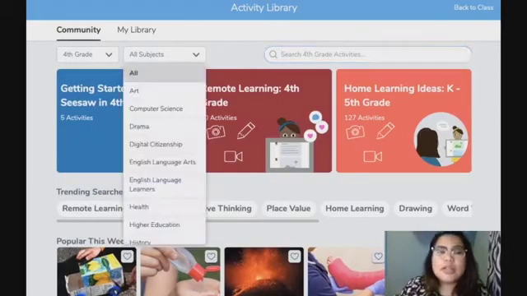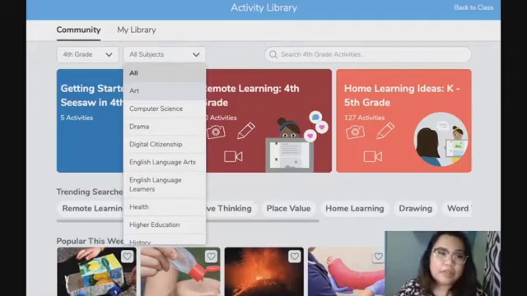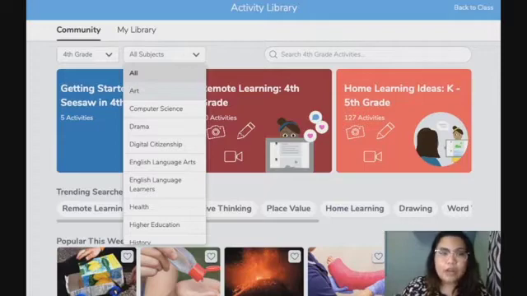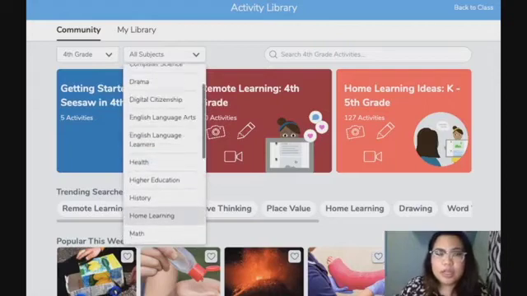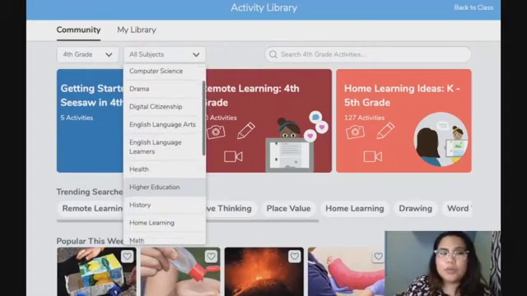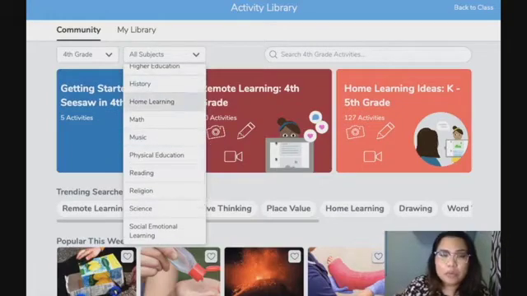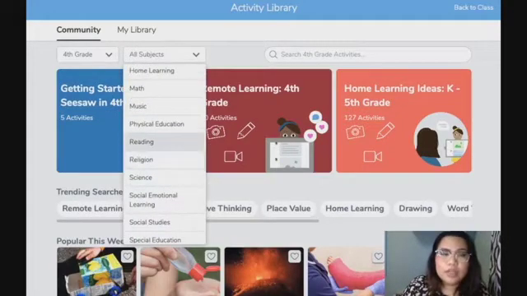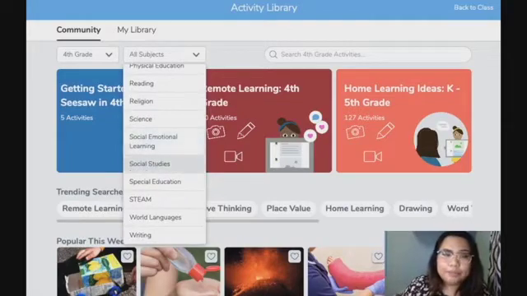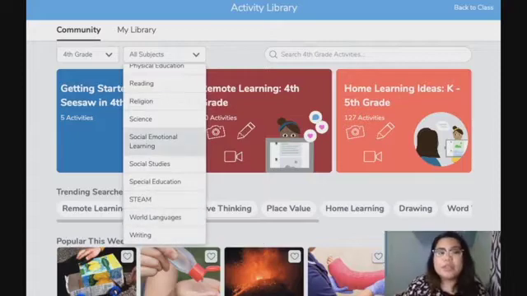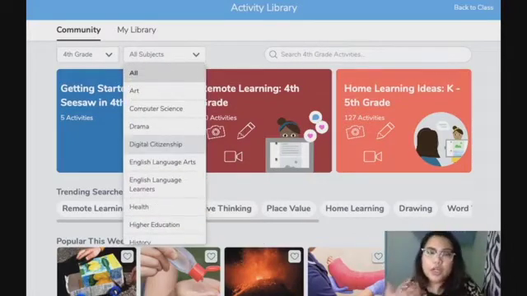Then you can also filter by the different subjects that you might be targeting. You have art, computer science, and a lot of different subjects here, some we don't usually encounter. We have digital citizenship, drama. We even have home learning available, religion, social emotional learning, STEAM, special education, world languages. These are some examples of subjects that you can filter your activities through.